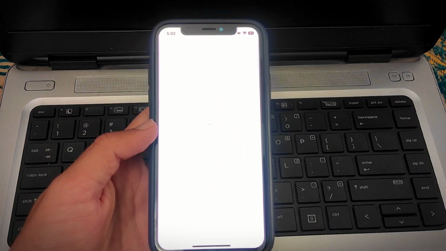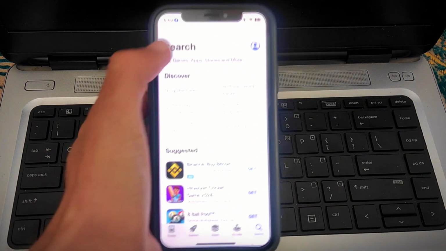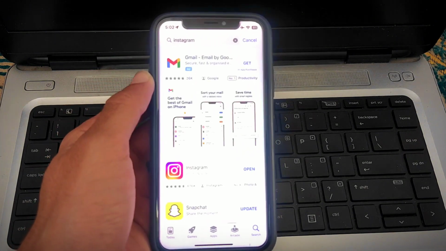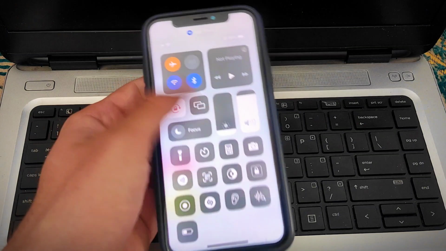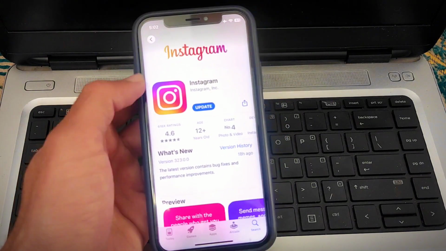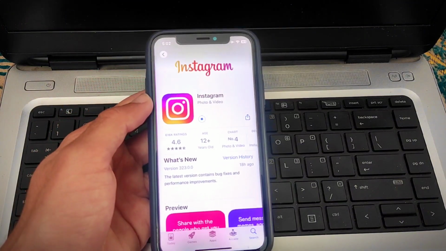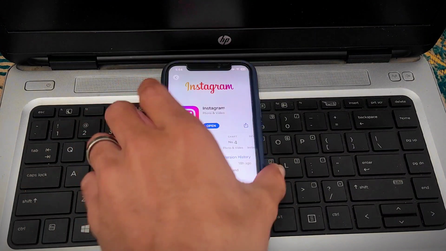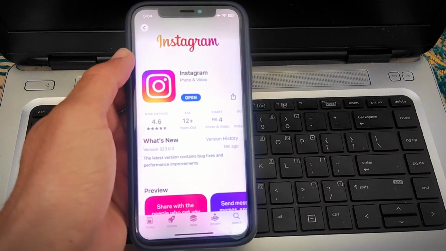First, you have to open Play Store or App Store and check if there is any Instagram update. As there is an update pending, I will update it first and then move forward. The update has completed, and now you have to open Instagram.